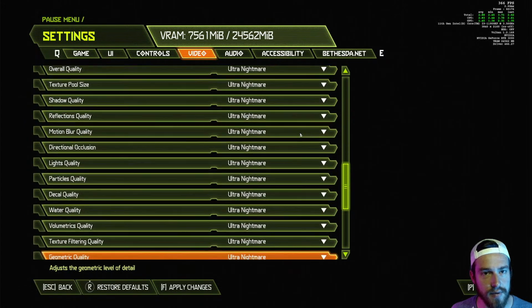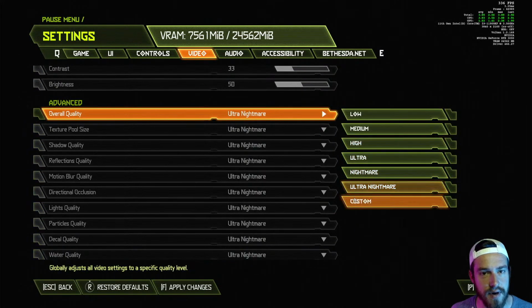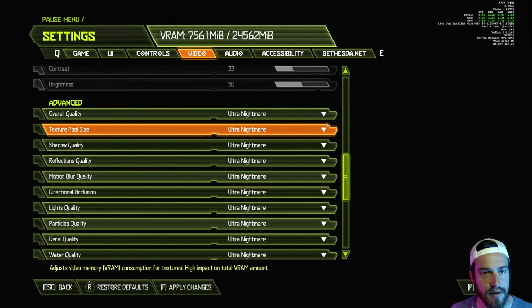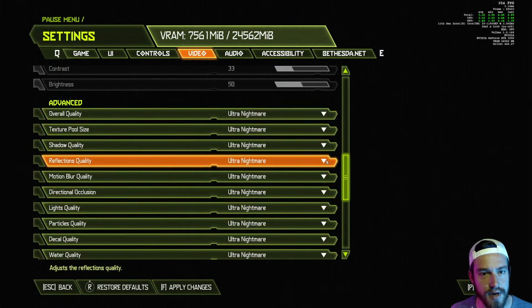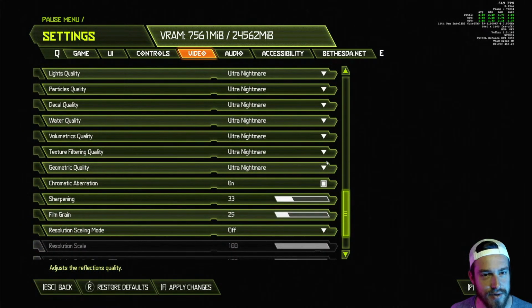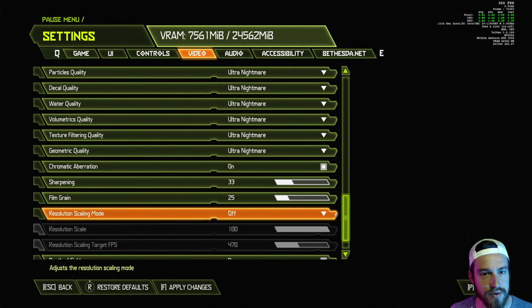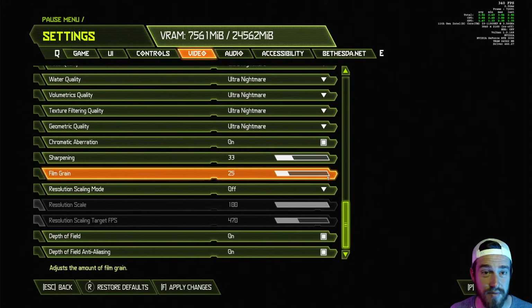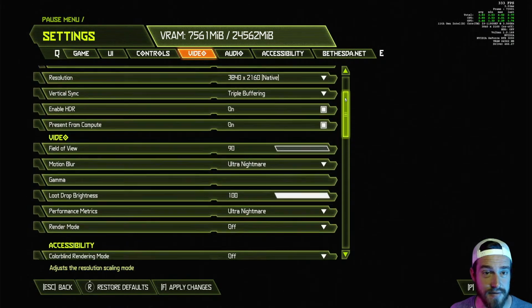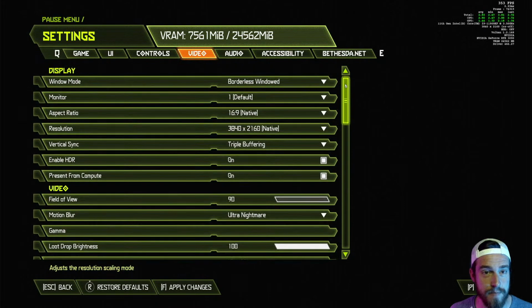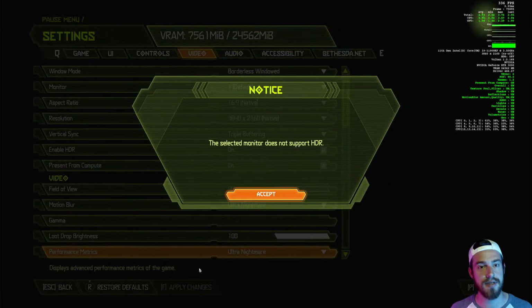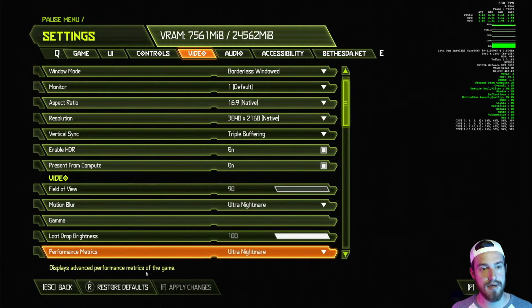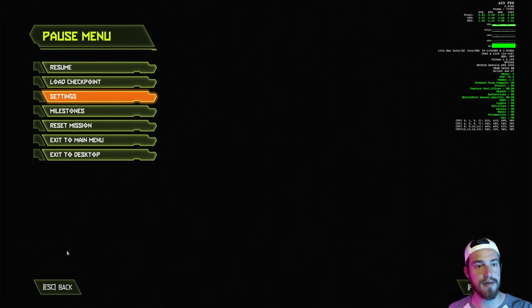So overall quality, there's custom in there. Does that give you the option to make it even more Ultra Nightmare than Ultra Nightmare? No, pretty much Ultra Nightmare is the highest that you can go. Sharpening, 33. Resolution scaling mode. No. Depth of field on. So it's already pretty up there with all of its settings. Alright, so apply these changes. Accept. Let's see what we get.